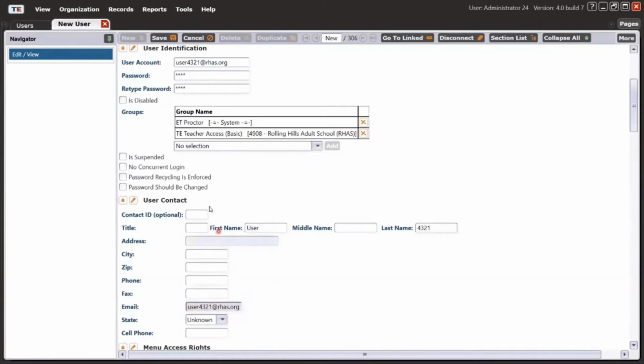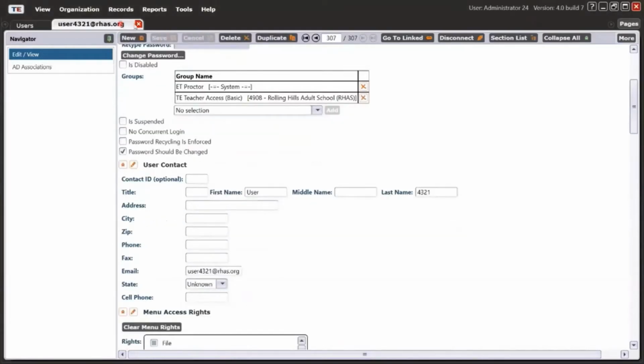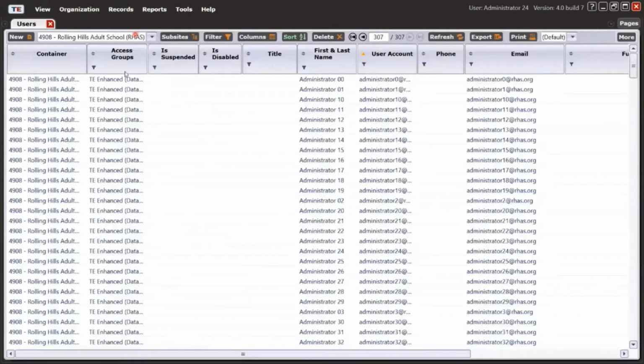From the toolbar at the top, click Save. Click the red X box on the User Record tab and return to the lister. Use the first last name column filter to locate the new user among the list of records to ensure the new user has been added properly.